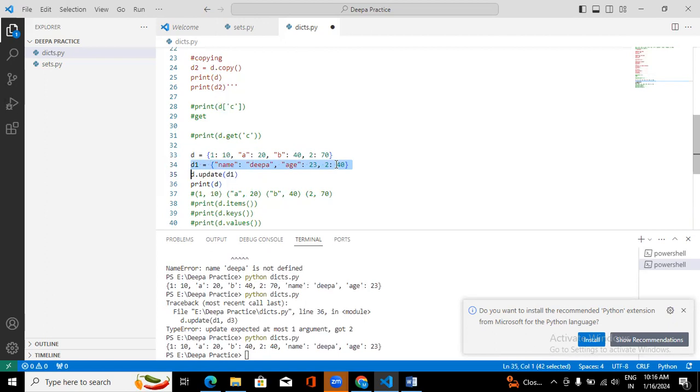See, I have the same key in both dictionaries while merging. For example, I am doing d.update(d1). The value in the key, sorry, in d, means the value in the first dictionary will update with the value in the second dictionary.